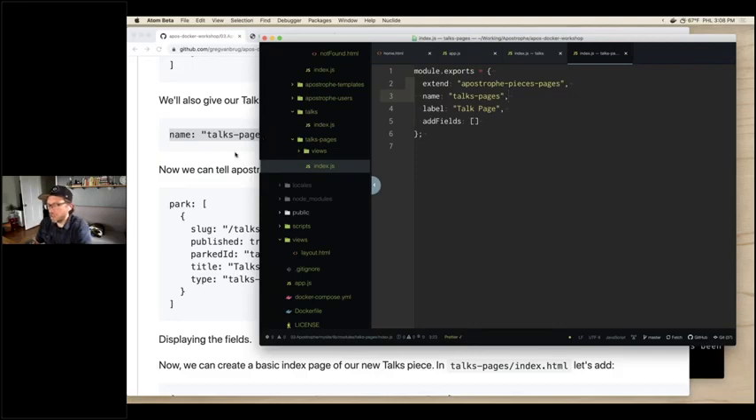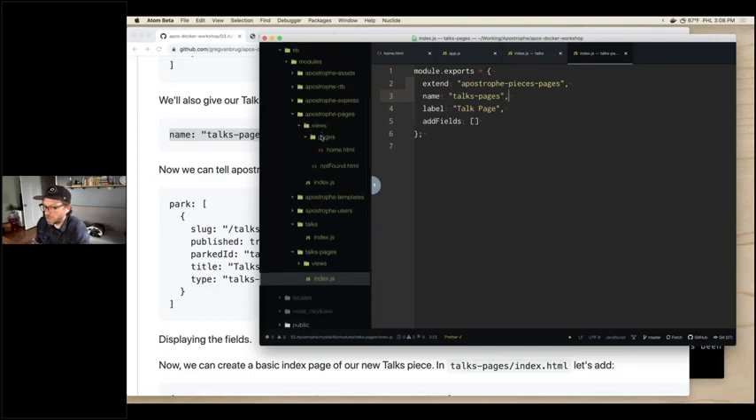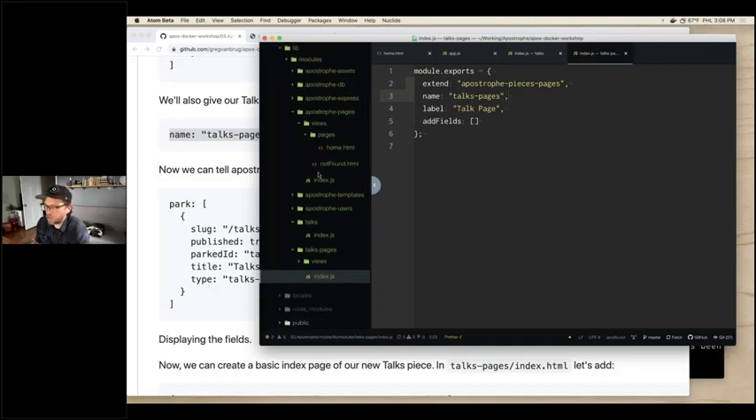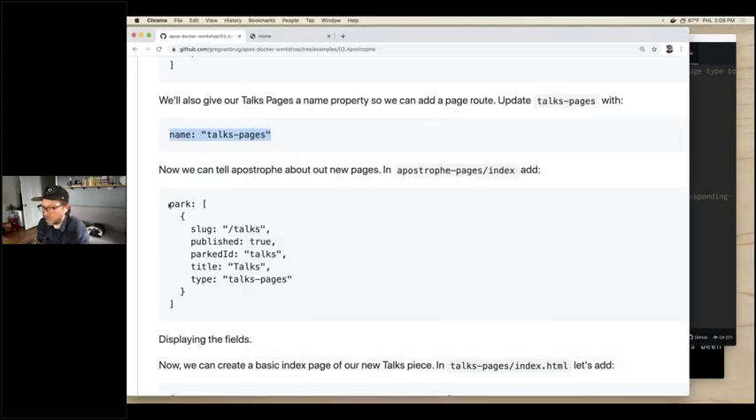And then the next thing I need to do is tell my Apostrophe instance where my pages should live. So I'm going to go to Apostrophe Pages and edit that index.js configuration file. In this case, I have a basic page type of home, but what I want to do is add a URL for my new pages. So I'm going to use the park option.